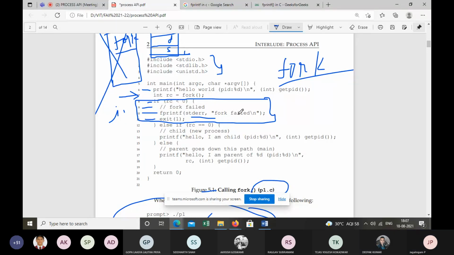Right now, fprintf is a function similar to the printf function, but inside this fprintf we are going to give a file pointer as an argument. We know that stdout, stdin, and stderr are all file pointers.